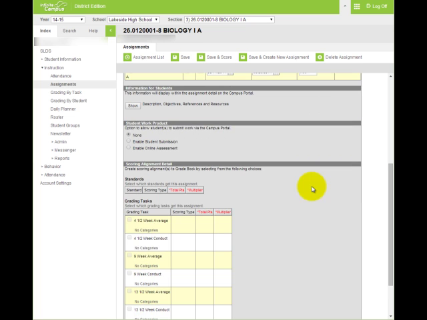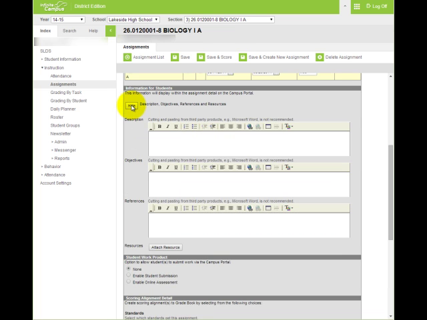Okay, so scrolling on down the form, we're now in the Information for Students area. This usually is a collapsed field, so to see the information here, let's click Show. All of the areas here will appear in the Campus Portal. So let's give a little information here in the description of the assignment. So I'm going to say a course syllabus to be reviewed by parent and student.